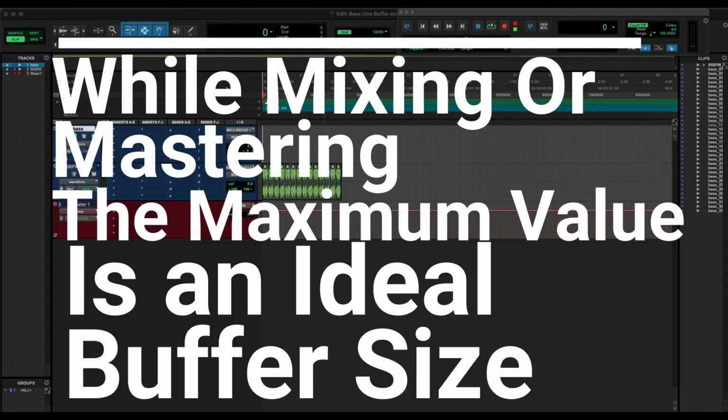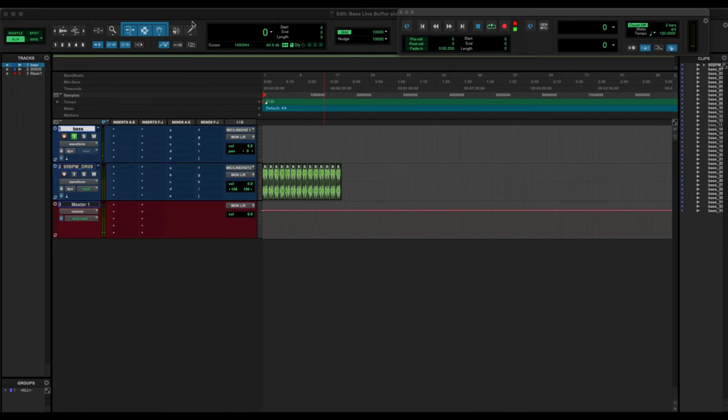But now we're gonna work in a real example, and for the rest of the tutorial I'm gonna be in silence to let you hear and see how the buffer size affects the audio in real time.